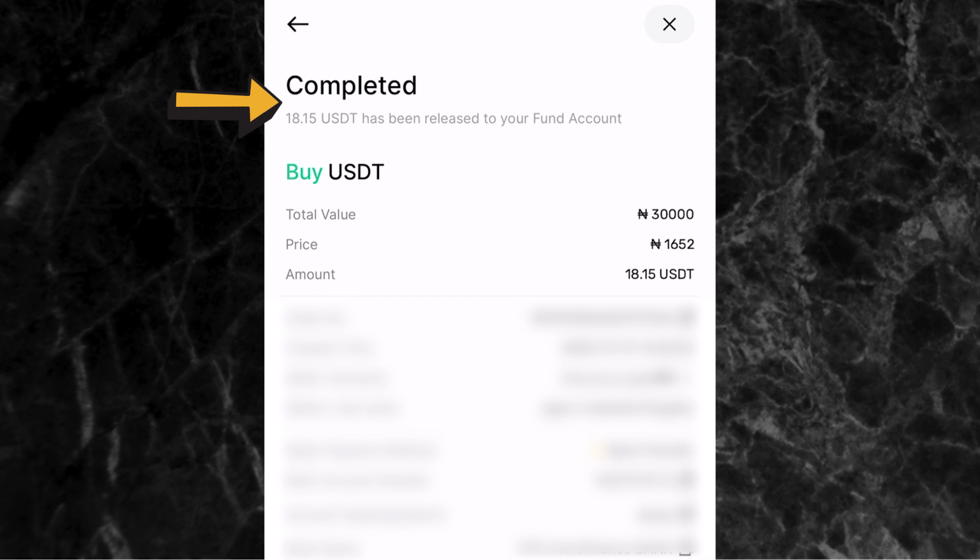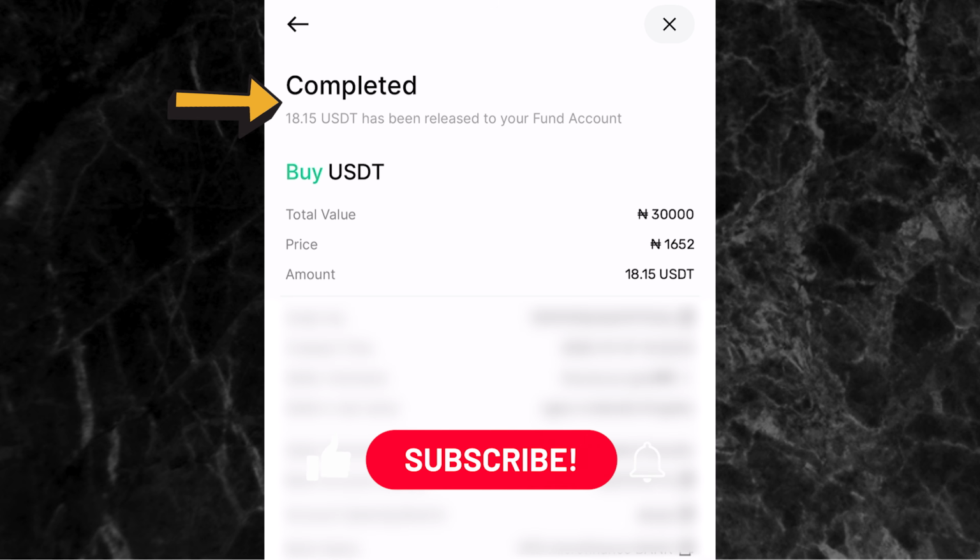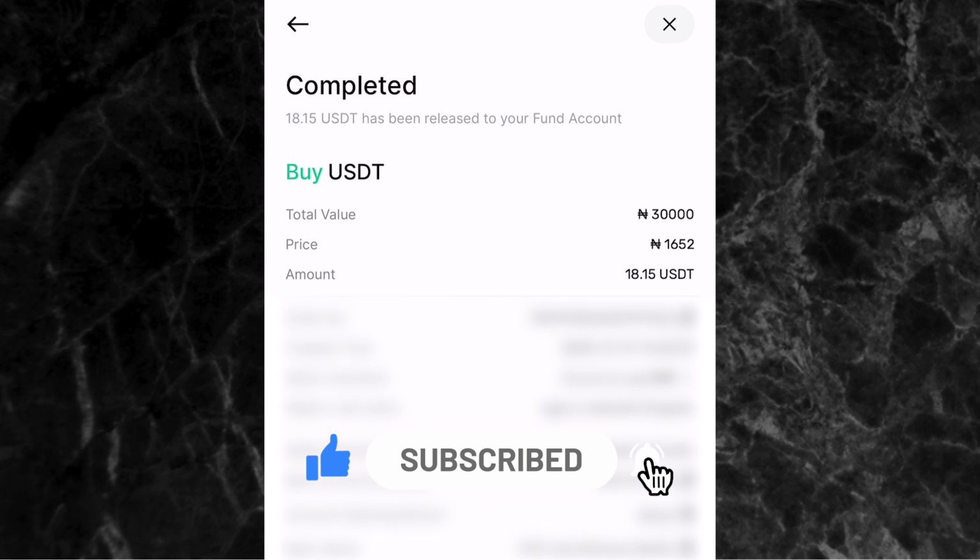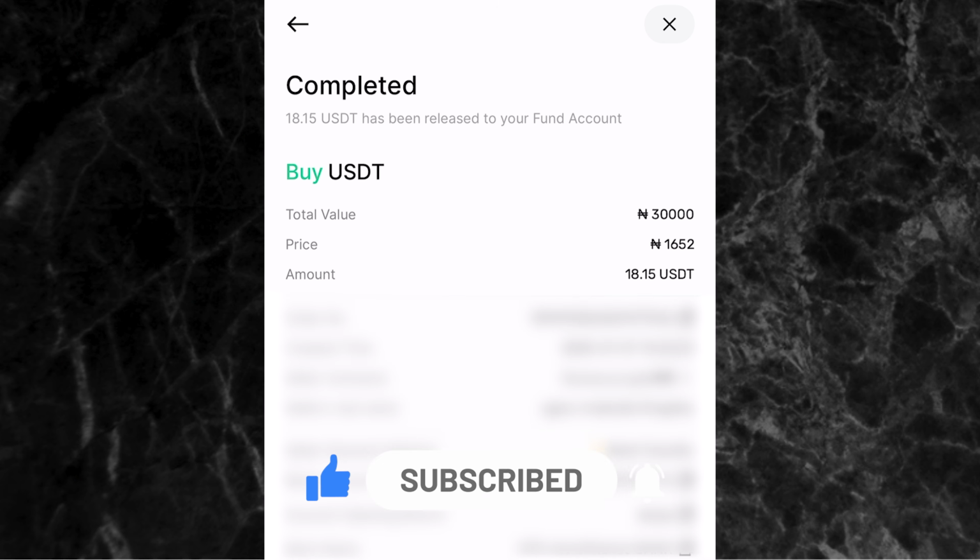A few moments later. So you can see right here in less than 1 minute, the person has confirmed the payment, and you can see it says 18.15 USDT has been released to your fund account. So I'll go right now to my fund account to show you the USDT. But that's a simple way to buy USDT via P2P directly from your bank account on the BingX app. So you can see that you just bought crypto easily without paying any fee.